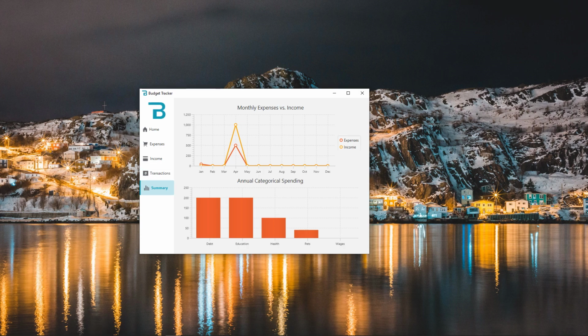And if we go to the next chart, this is annual categorical spending. We can see all of the categories within which we've made transactions throughout the year, and the y-axis being the dollar amount, the category being the x-axis. Wages is an income category, so we can see that there's been $0 in expenses within that category, and all of the other ones we've made transactions in have been debt, education, health, and pets. And we can see that we made $200 in debt, $200 in education, $100 in health, and around $40 in pets. That was our January transaction.